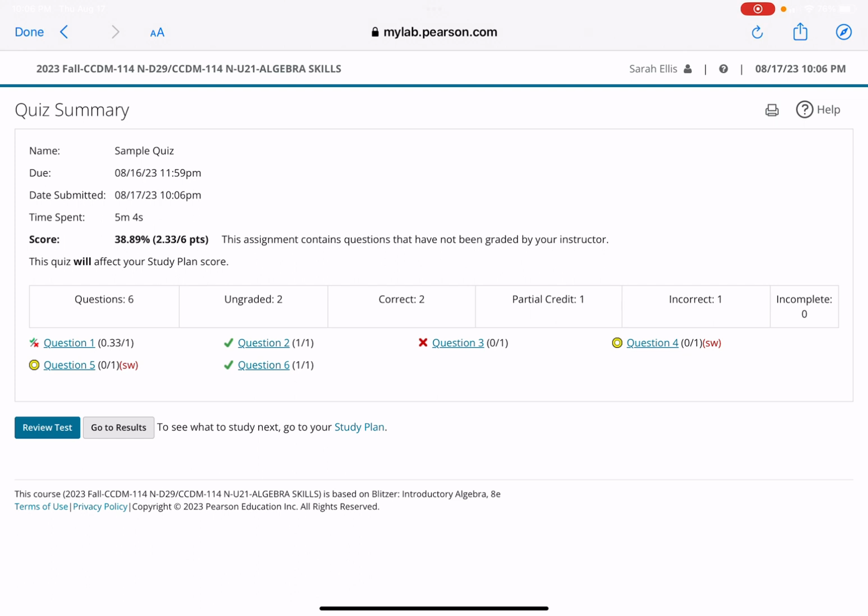From here, there are a couple things that you should note. So, for instance, question 1, I can kind of see how this is graded by the program. Question 1, I got partial credit on that. That's that check/X, which means partial credit. 2 and 6 are correct. They have check marks. Question 3 was wrong.